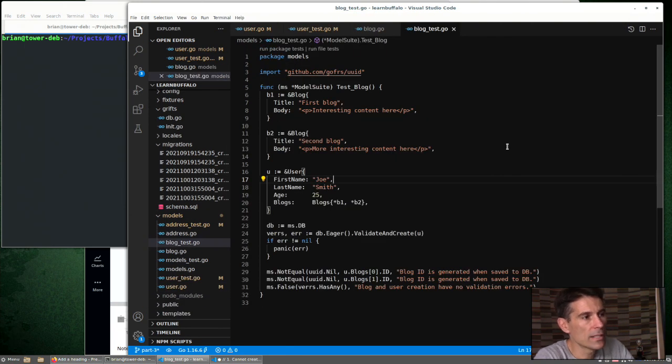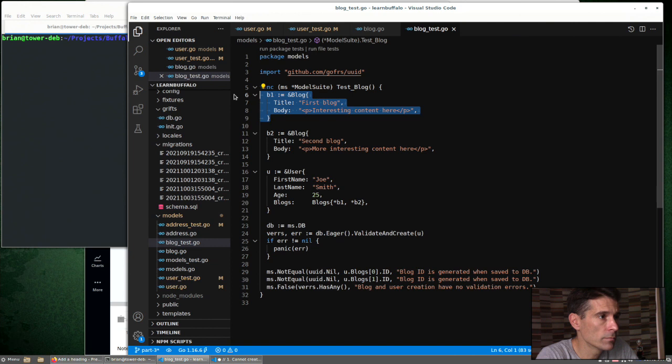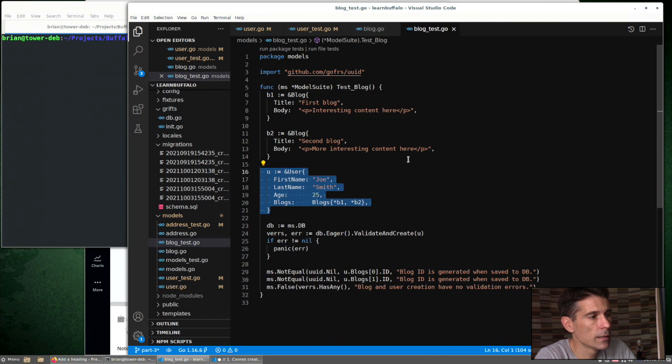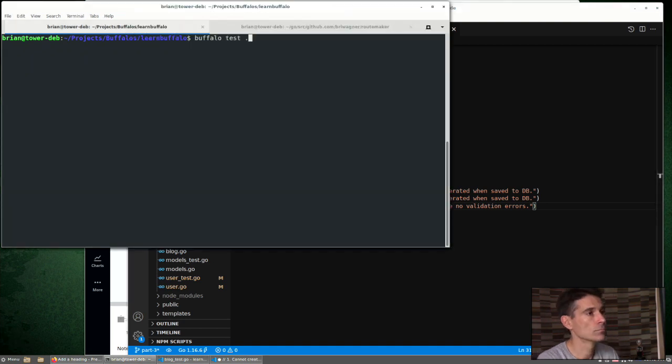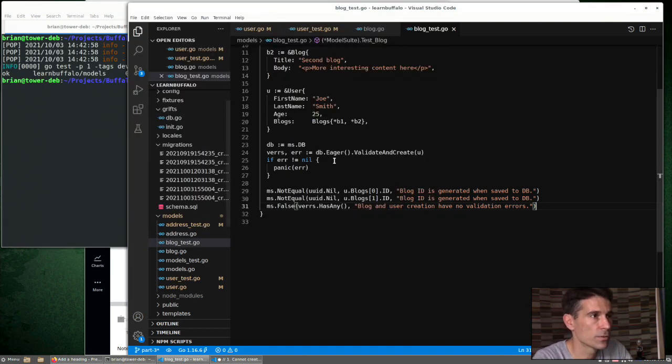So real quick, how would we set up some tests for blog? This is going to look pretty similar to address. The only difference is we're going to create more than one. We can create blog 1, give it a title and a body, and blog 2. We do have to create a user in order to save these blogs, so we're saving both blog 1 and 2 on the user. Down here, we're going to do eager, validate, and create on that user so that it creates the child entities, in this case the two blog entities. We'll do a quick check whether those IDs are generated, and we have no validation errors. Everything looks good. This is very similar to the one before.